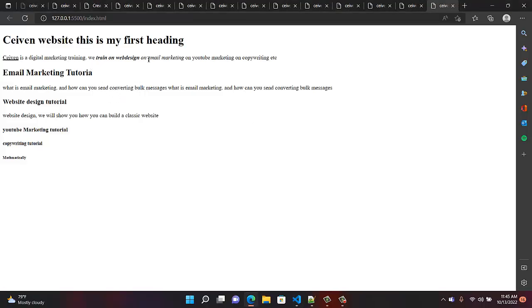Everything is just a straight line. That is HTML for you. HTML does not organize; you are the one who will organize yourself, put space and all that. If you have to put space, I'm looking at this thing going one after the other, one after the other. How do you do it?